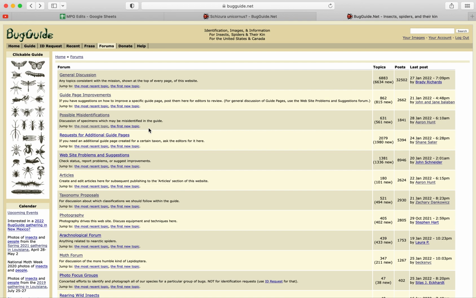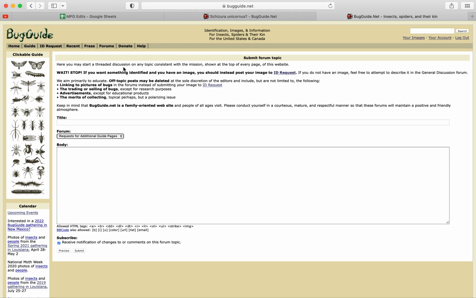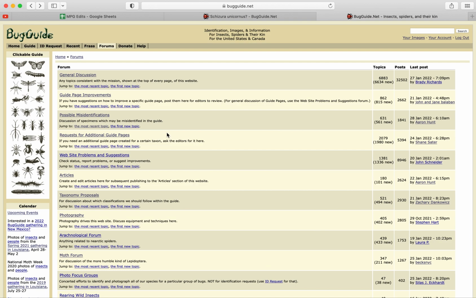Now this one's kind of exciting. Let's say you had an image and you think you know what it is, and there's no guide page for it. You may have contributed the first image of a species. As with the other forum sections, create a new forum topic, maybe title it with the name of the species, provide a link to your image, and maybe add a little explanation as to why you think your identification is correct. And wait for an editor to address it.